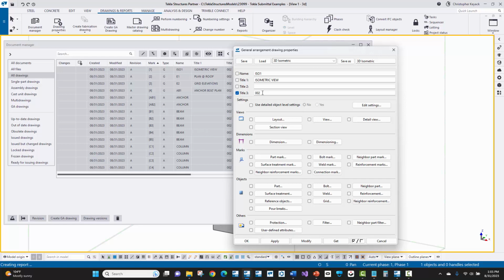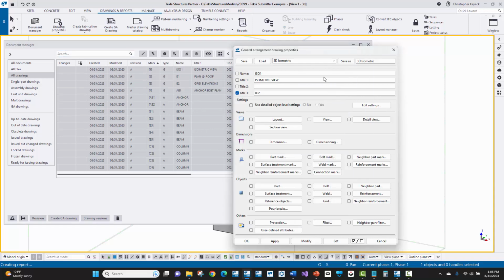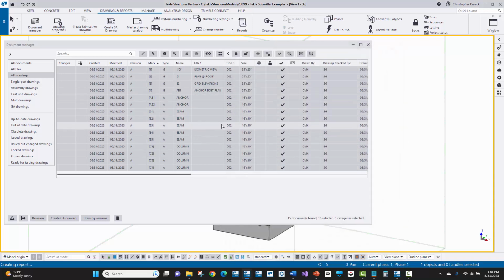That way, the fabricator can come back at any time and they can filter by this particular submittal package number in the document manager here in the search. They can filter by that, and then they can find all the drawings in Tekla Structures and then even select objects in the model based on that particular submittal package number. All right, so that's the last thing that I have set there.